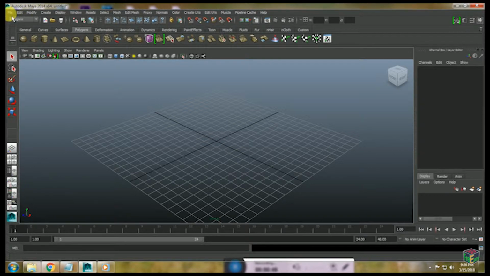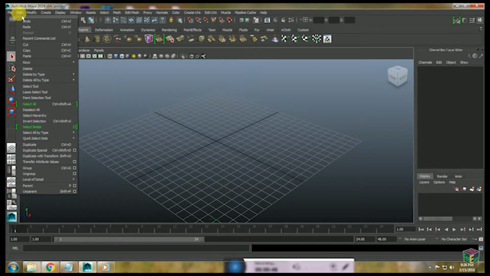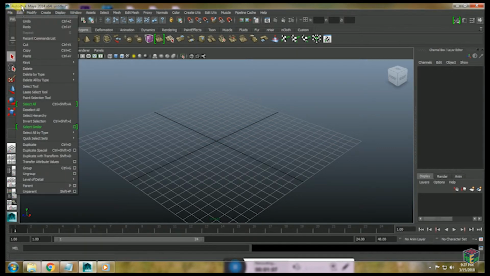Let's begin with the file menu. The file menu consists of new scenes, save scenes, export all projects. Next comes the edit menu. It has all the commands related to editing, like copy, paste, redoing, undoing. It also has some options related to selection, grouping, duplications. File and edit options you will find similar in all software.